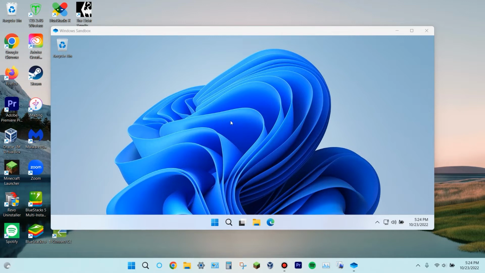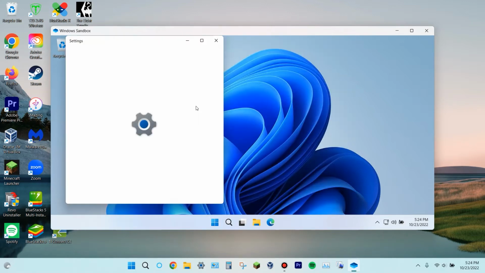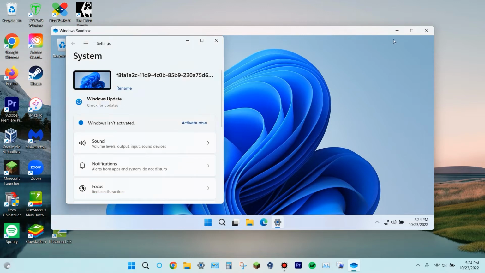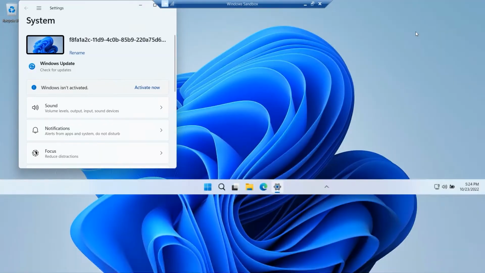But you can see here we have our own desktop and everything. So if I go to the settings, we can kind of see. In fact, I'm going to full screen this.